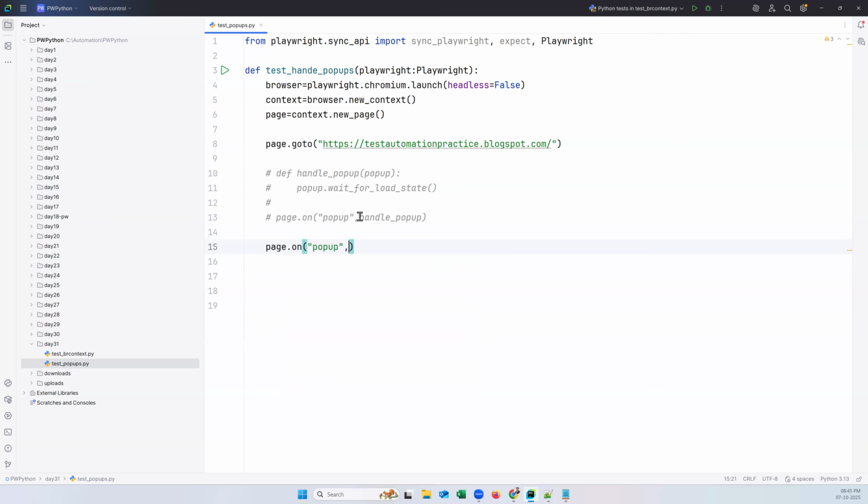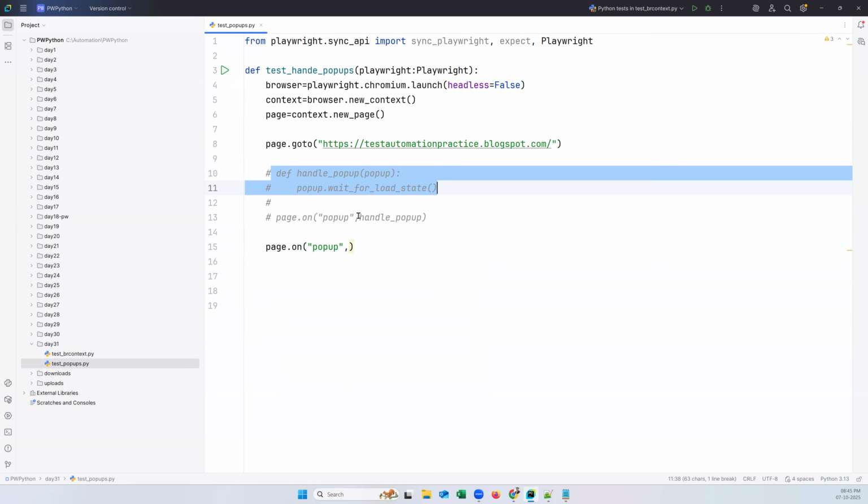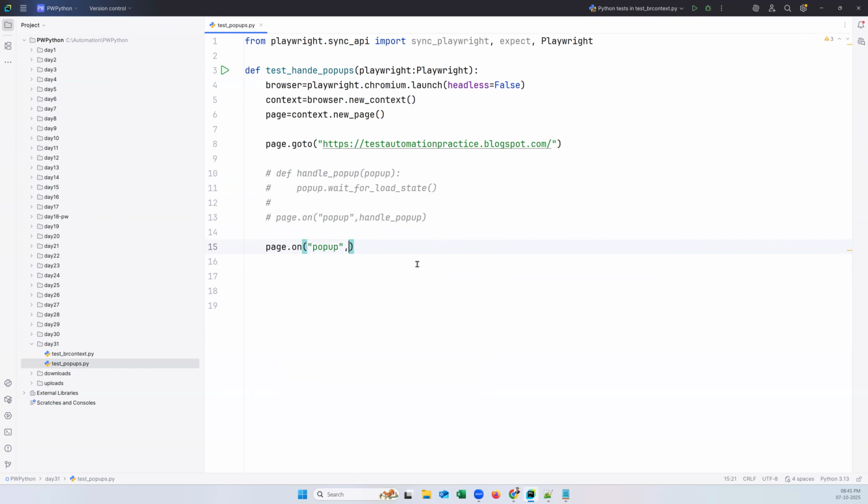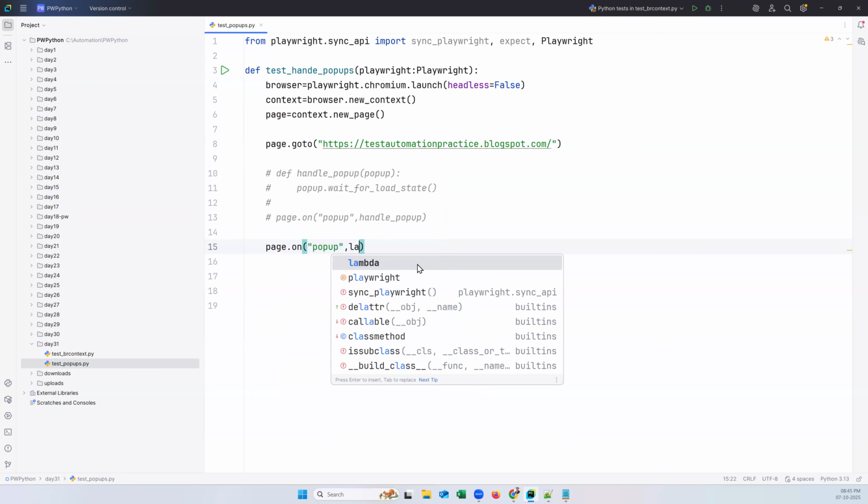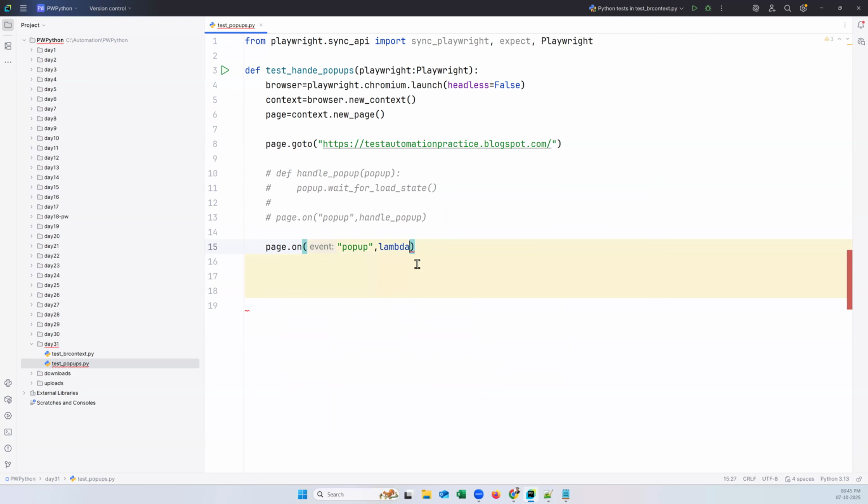But instead of writing the function and passing it here, we are writing the lambda here. Lambda will take one parameter. So what is the parameter we are passing in the function? Popup. Lambda popup colon. And inside the function, what we have written here, popup dot wait for load state. Same thing, same body, we will write it here.